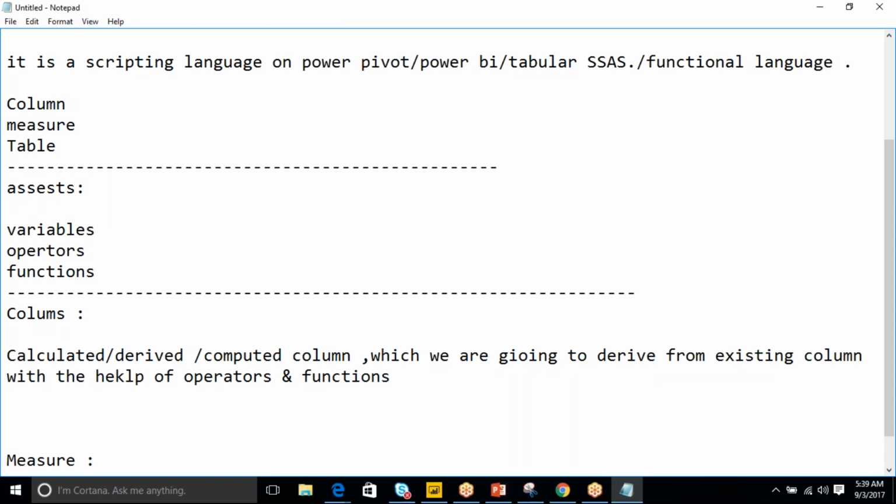Let's assume I have a date. From that I am going to derive a month or year or a day also. So based on the existing column, we are going to derive a new column. And this column, whatever column we derived, will get refreshed whenever you perform a data refresh. Whenever you perform your dataset refresh, at that time this column also gets refreshed.